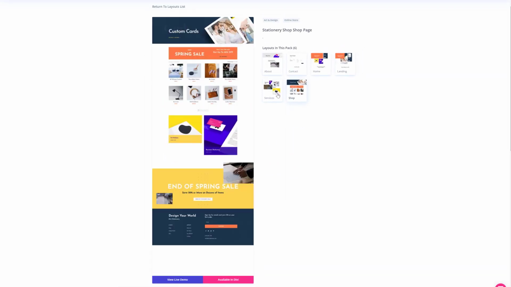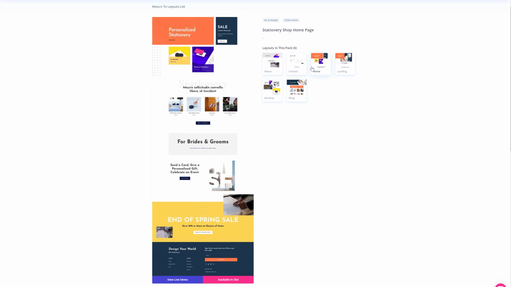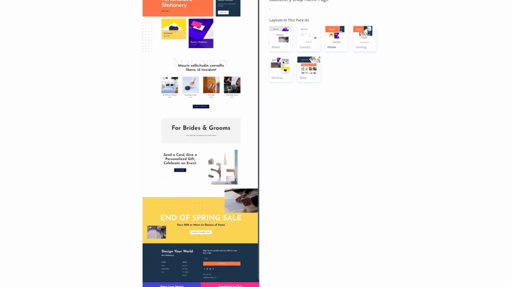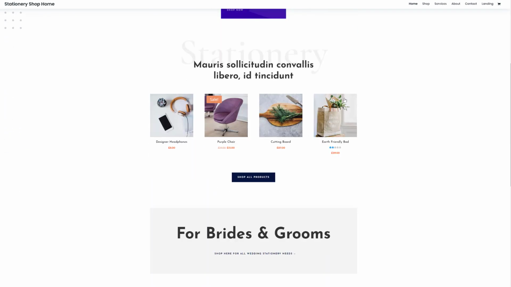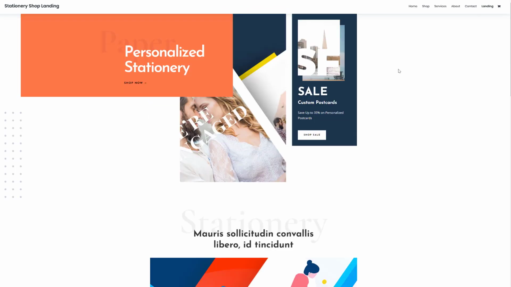And if you click on it, you will see all of the different layouts that are included within this layout pack. So these are all available in Divi, and you can view the live demo by clicking on the blue button. Now this will redirect you to a live website where you can go ahead and discover all of the different layouts that come with this layout pack.